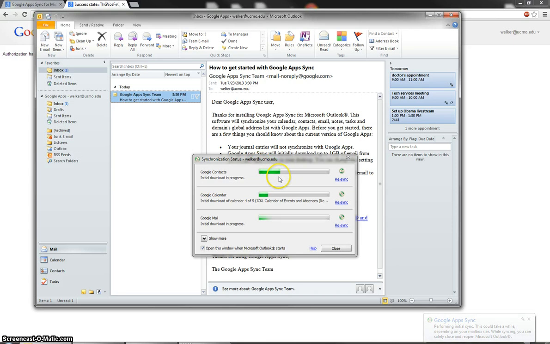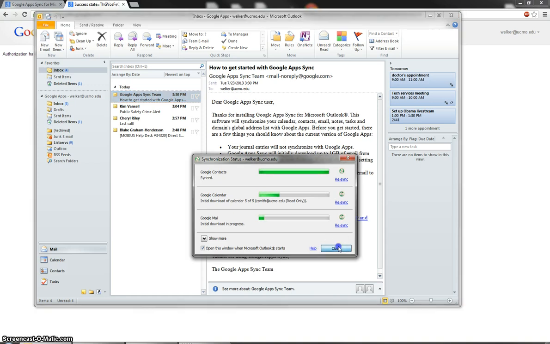The first time that you sync, it'll take a few minutes. All the subsequent times, it will just take a couple seconds. So don't be put off by that. We can just close this and it'll sync in the background.